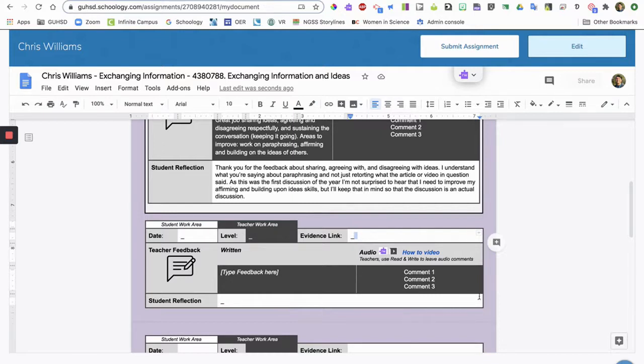So in this sense, students get multiple chances to improve and reflect on their work through both the tools of using HyperDocs and also using the tools that Schoology provides.